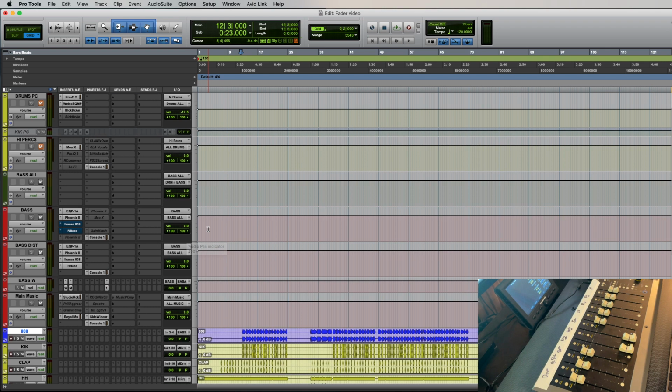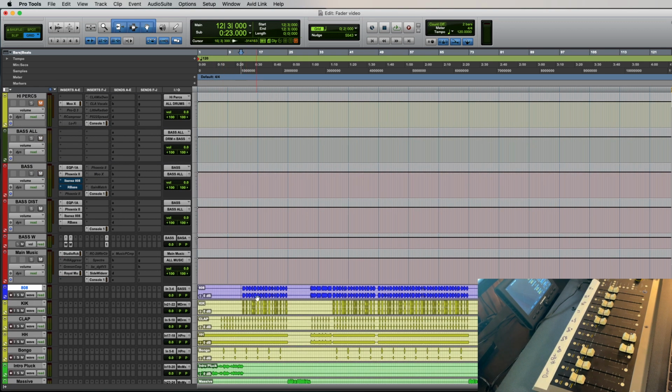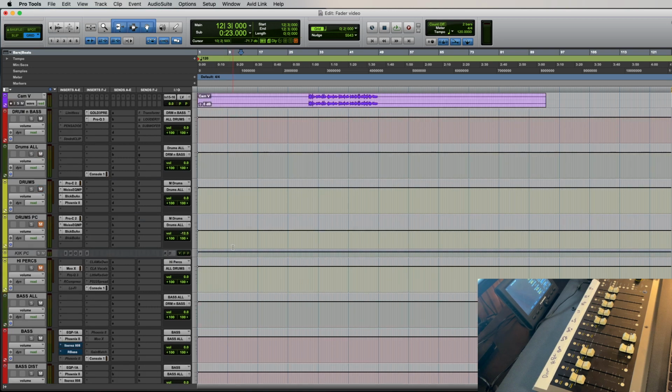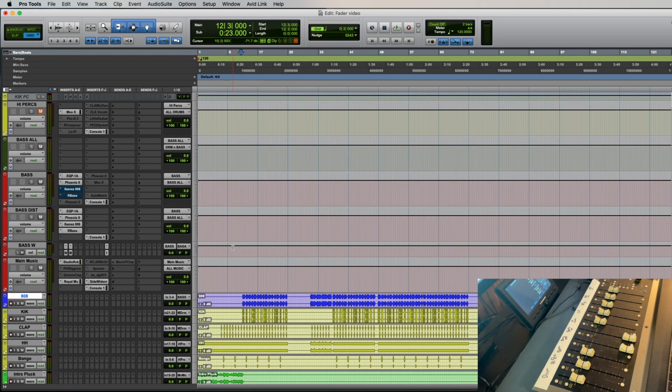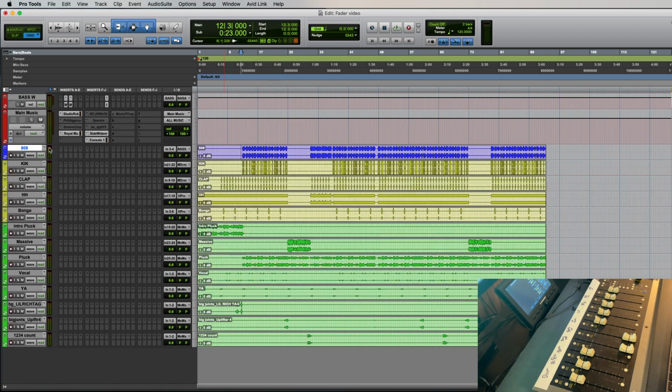All right, guys, so here is my session template. I've loaded some stems in here just so we have something to play with. But let me run down how I bus everything, and then it'll help make sense of how I'm using the Fader 1. So first is blue, and that's always my basses, okay? So that goes to the bass bus.